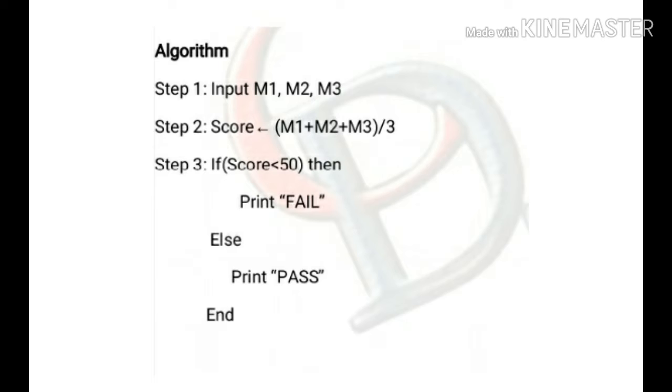So we're going to say step 1, as we've already said, we have 3 scores. So we're going to say step 1 input M1, M2, M3. In this case, M represents mark. So step 1 input M1, M2, and M3.